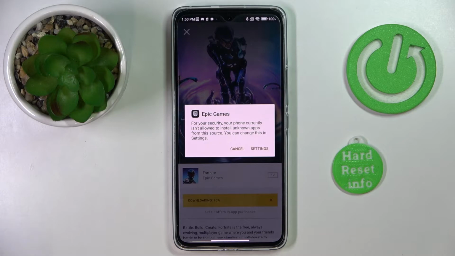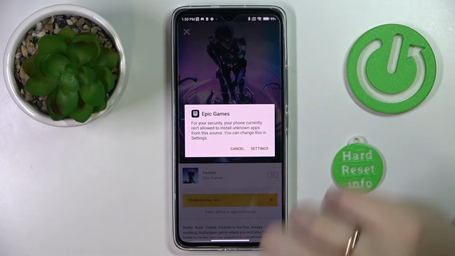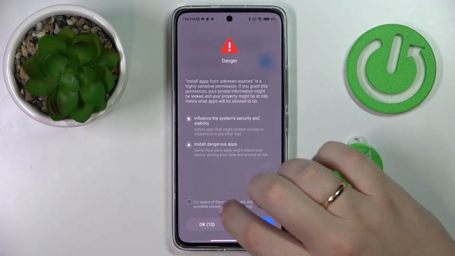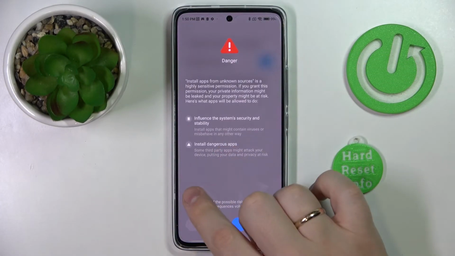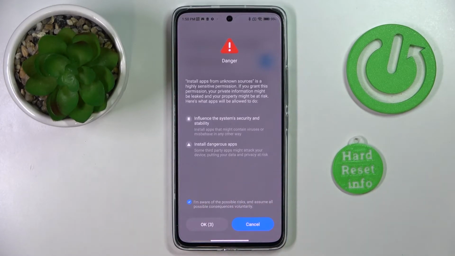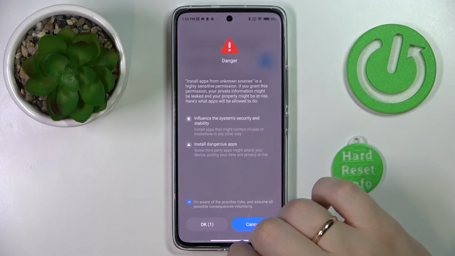Alrighty, as you can see, once all the necessary files get downloaded, the system asks that we grant Epic Games Launcher the install unknown apps permission. That we can do by going into the settings and turning on this toggle. Now let's state that we are aware of all possible risks. Wait until the OK button becomes active and click on it.